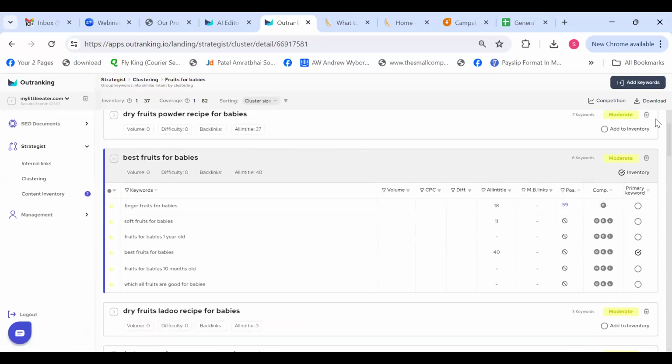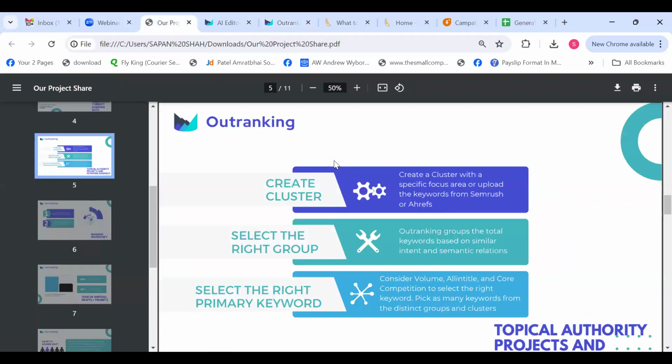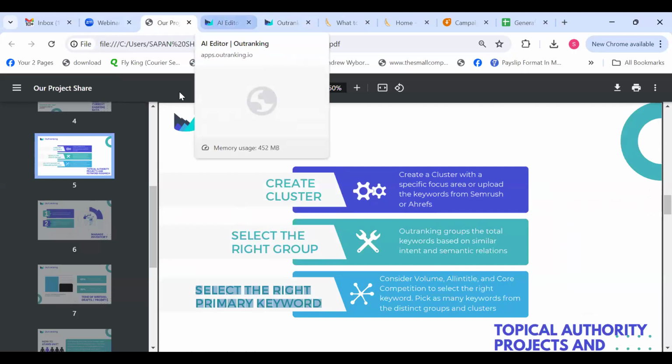Now what the next step is, let's go back to our presentation, and we selected the right group. Outranking groups the total keywords based on similar intent and semantic relations. So that's what we did, right? We literally selected the right groups, and under that we selected the right primary keyword. Considering volume, all in title and core competition, we selected the right keyword, and you can select multiple primary keywords as well from different groups if you want to target and create content on. Now let's quickly go back and look into our next step.